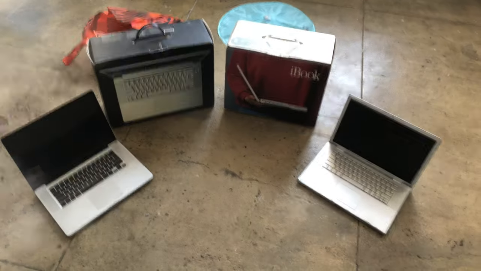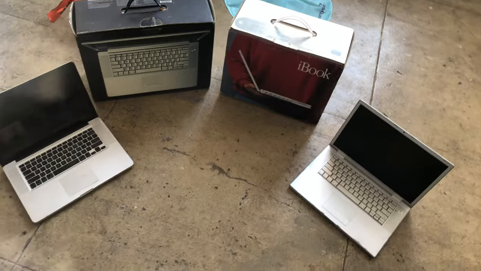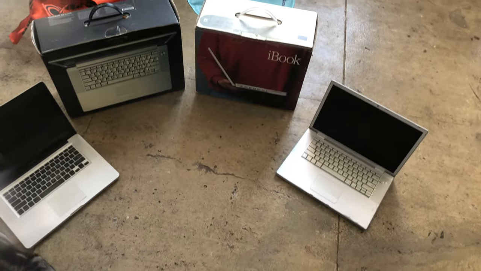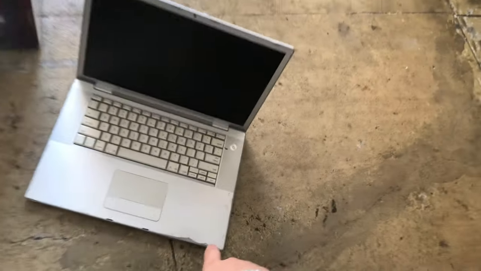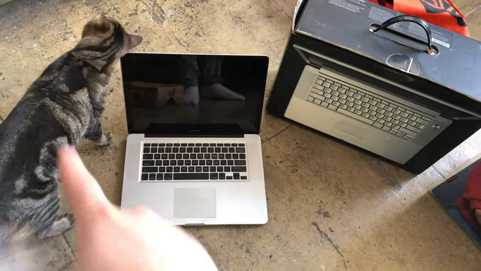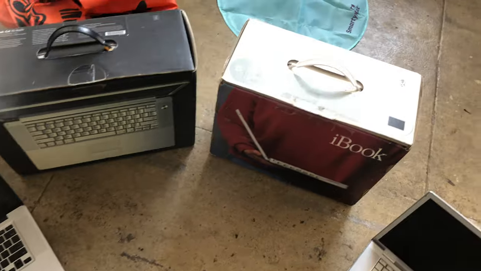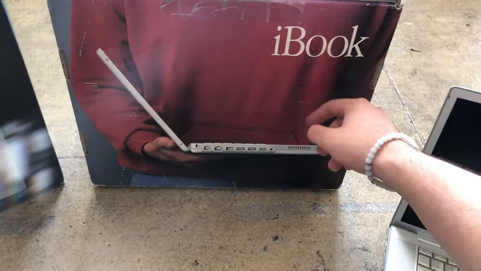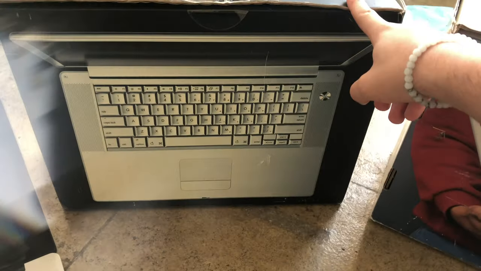Let's get started. You guys know I'm a bit of an old tech enthusiast, notably Apple stuff, and I saw this ad on Facebook Marketplace today, and I was like, I have to buy it. This is a lot of old Apple products. This is, I think, a 2006 or 2007 MacBook Pro. This is a 2010 MacBook Pro my cat is enjoying. But what I really bought this for was these in-box vintage Apple laptops. This is an iBook, and this is a PowerBook G4.